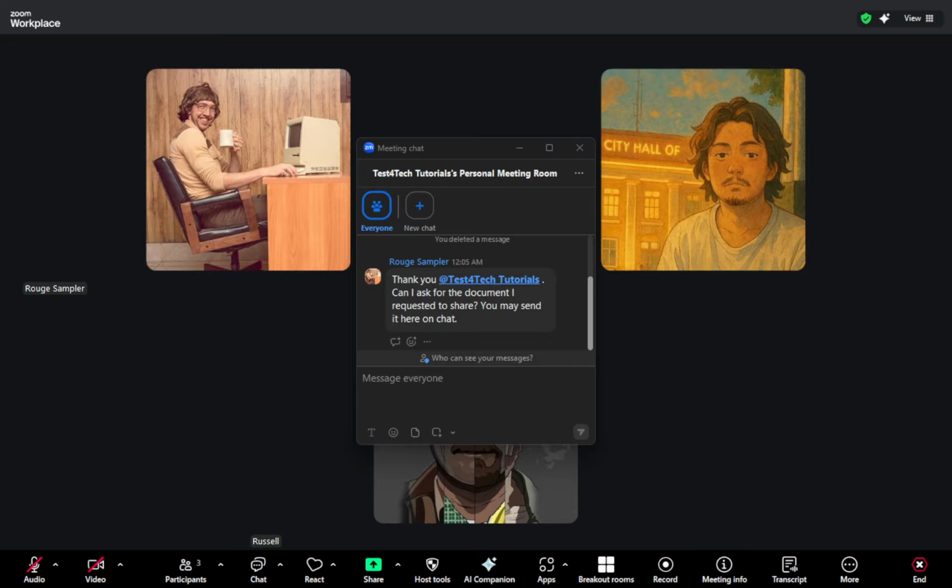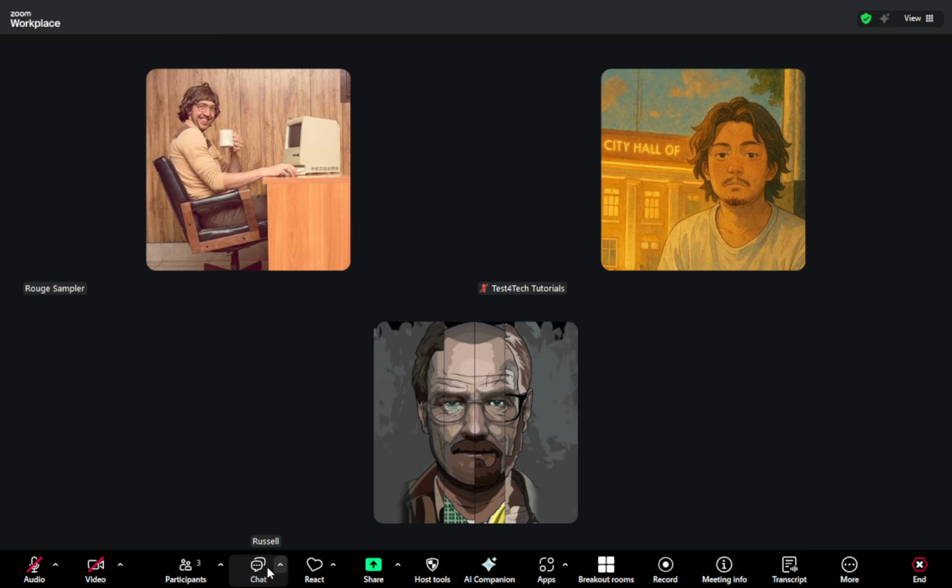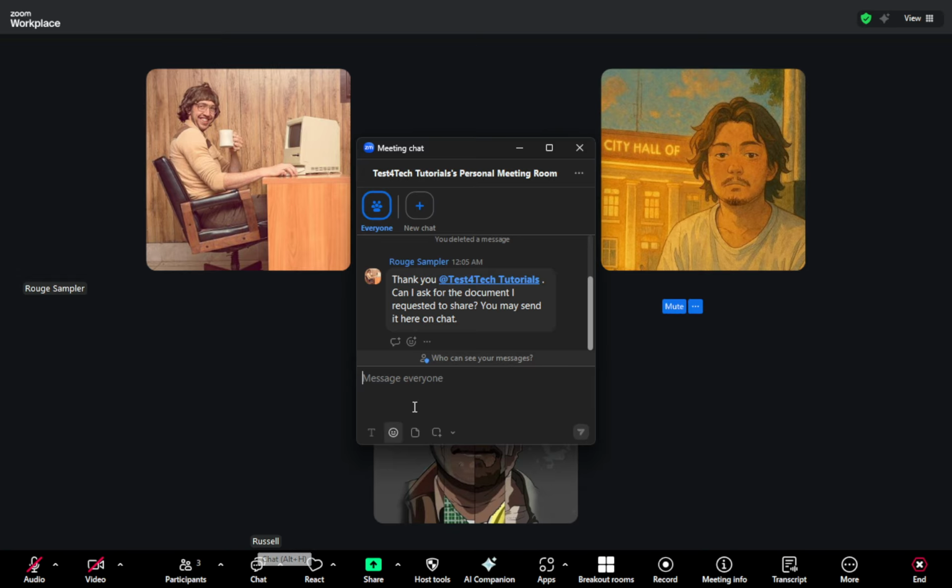First, open the chat window. During your Zoom meeting, look for the chat button on the meeting toolbar. On most desktops, it sits along the bottom of the screen. On some layouts, it may be at the top. Click it, and a chat pane will open on the side of your meeting window. If the pane is already open, you're good to go.